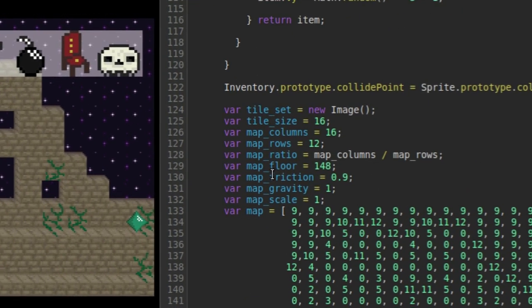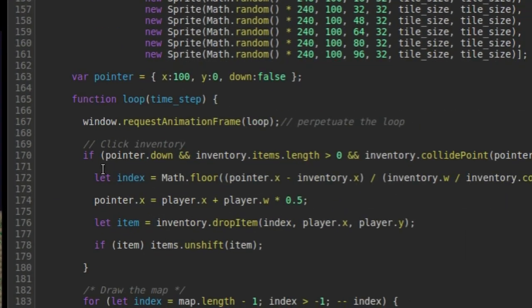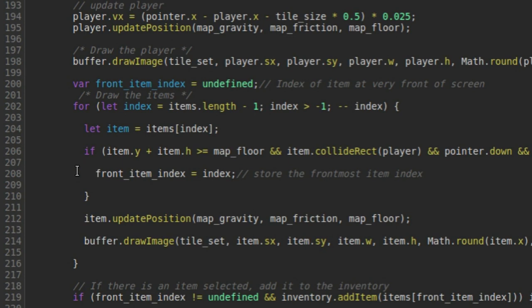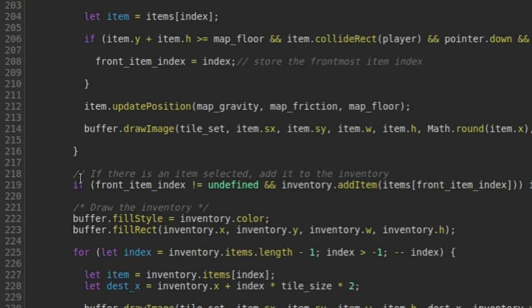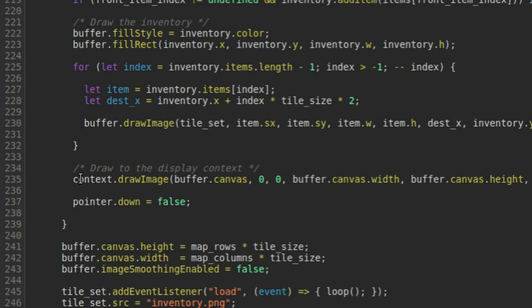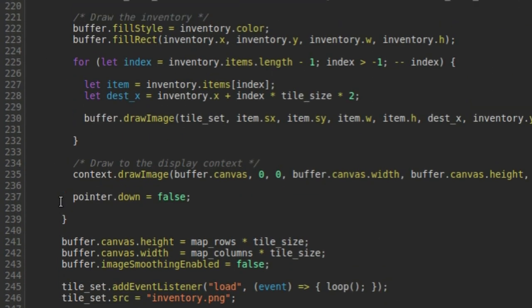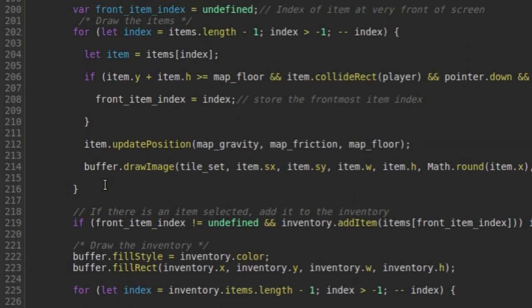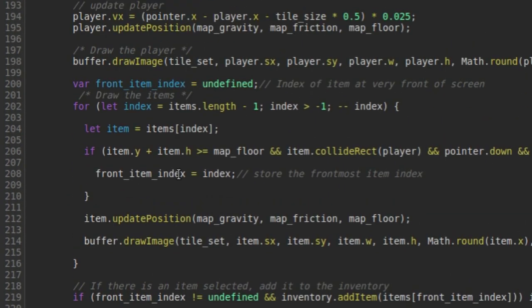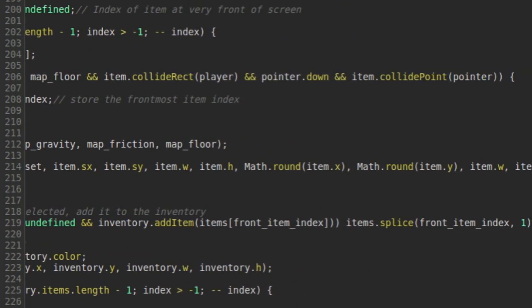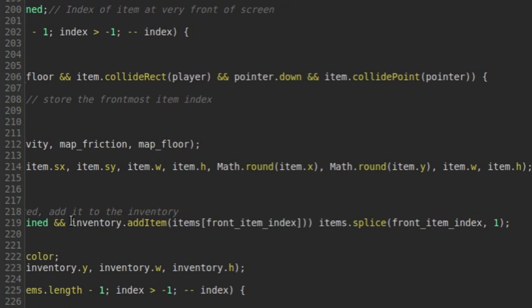So if I come down here past where I define my map and all my variables, all my objects, I'm going to look and see where I'm actually adding items into the map, because there's another component to this that I want to take a look at here. Let's see, where is this? If I could just find it real quick. It is right here. Okay. Inventory.addItem. This is where I'm calling the function.